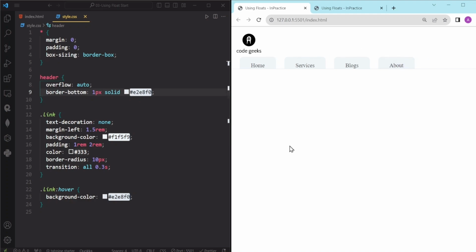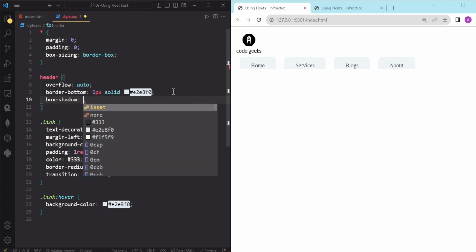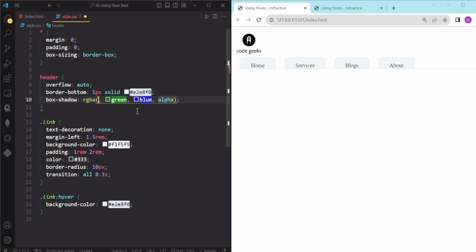And now at last I want to add some box shadow to this header element. And to add a box shadow, we just need to use the box shadow property. And then here I am using RGBA values. Now the first value is 0, and the second value is also 0, and the third value is 0, and at last for the alpha channel I am setting it to 0.15 like this.